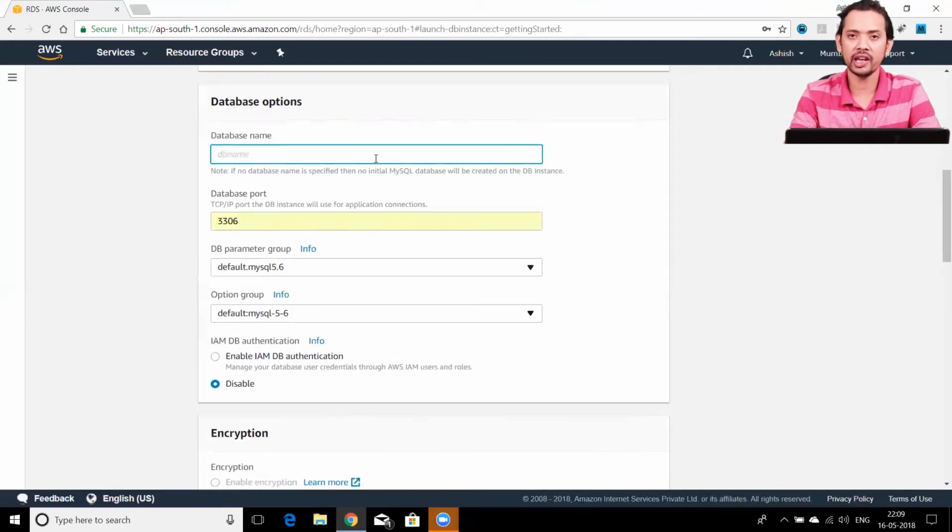Now this is where I give the name of my primary database. This is optional. I can create a database later as well. But when I give it a name here, it is going to create a default database in the database server. So here, I'm going to give it a name, demo DB, and since MySQL by default works on port number 3306, I'm going to keep it the default.